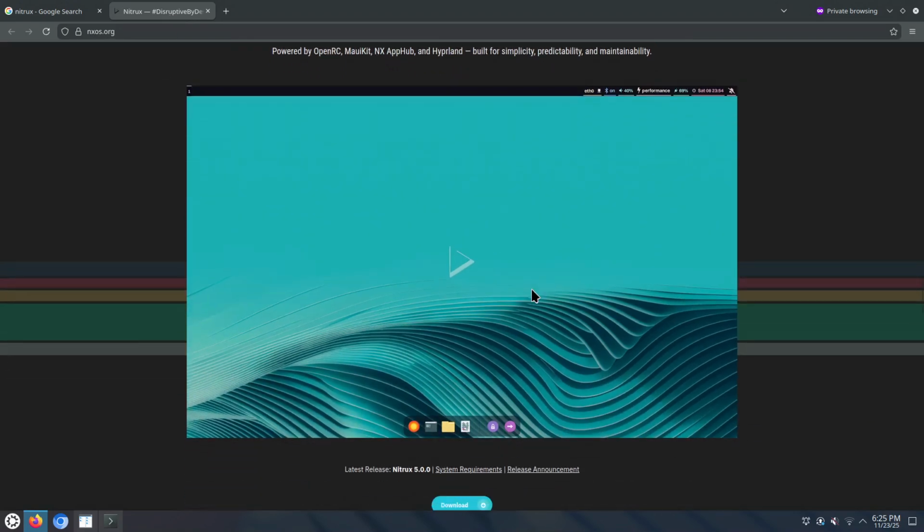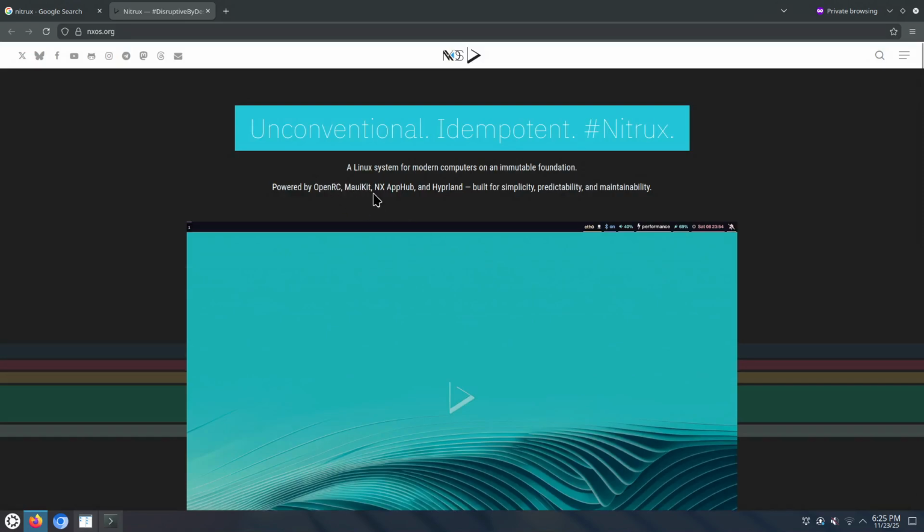nxos.org, says that it uses KDE technologies, OpenRC. There's a special toolkit, graphical user interface toolkit, MAUI. And for the graphical user interface environment, there's Hyperland with Wayland.